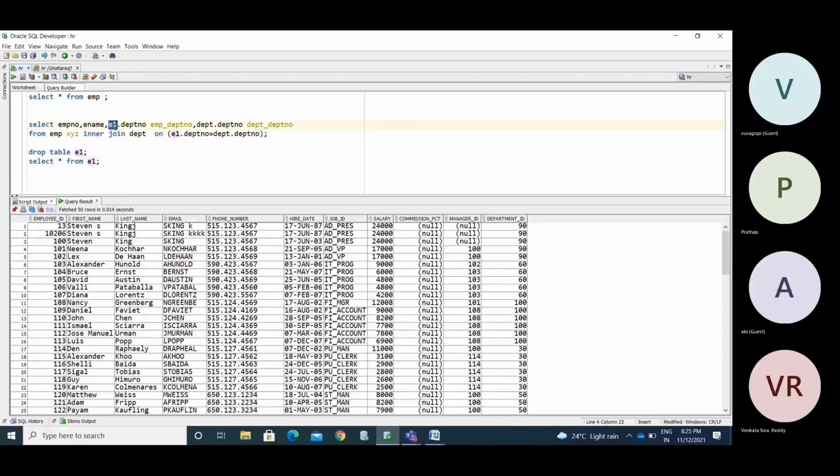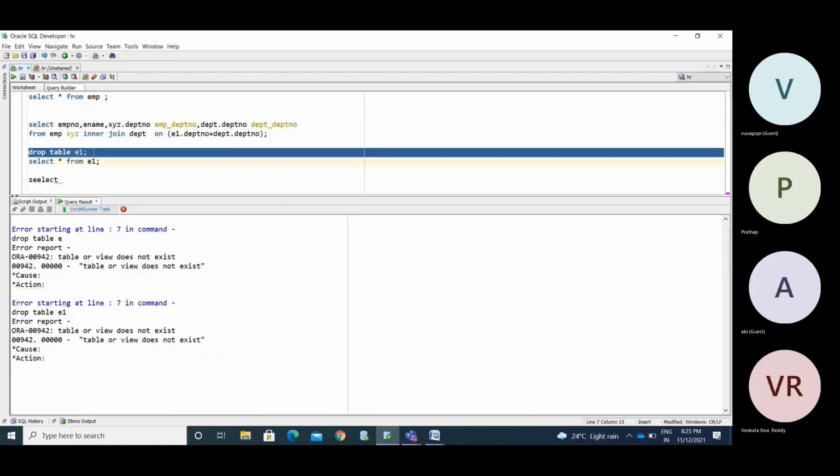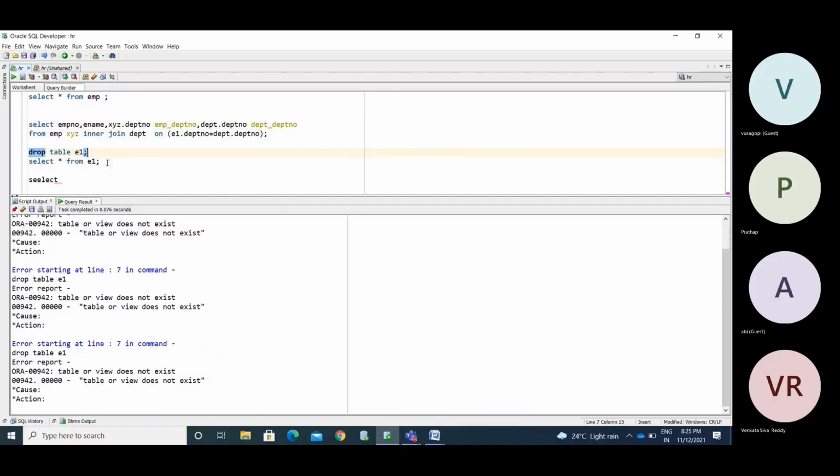Like someone has created E1, and it is used by a lot of people, right? So someone created E1 and we are getting the data. Now I am not able to drop this E1. It is showing that the table or view does not exist. So if I want to know what that E1 is, how can we identify it?